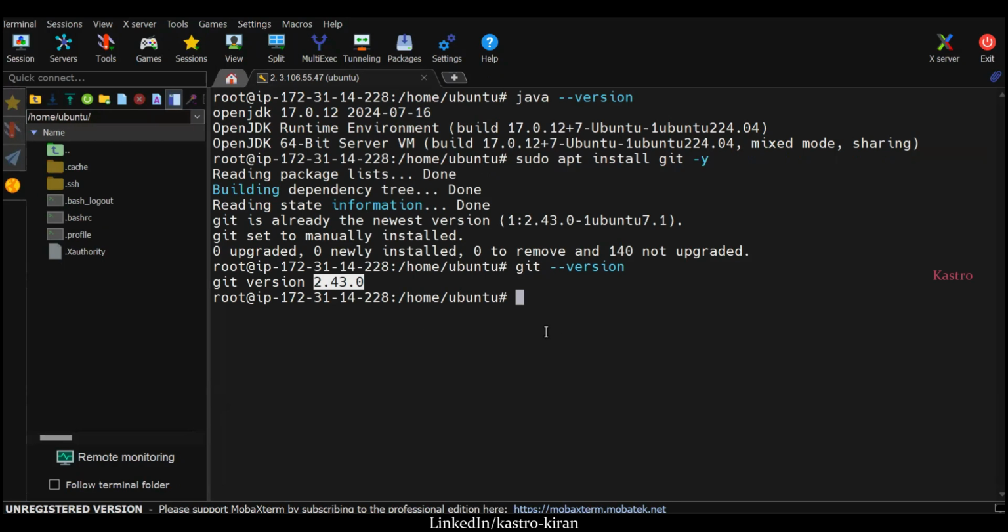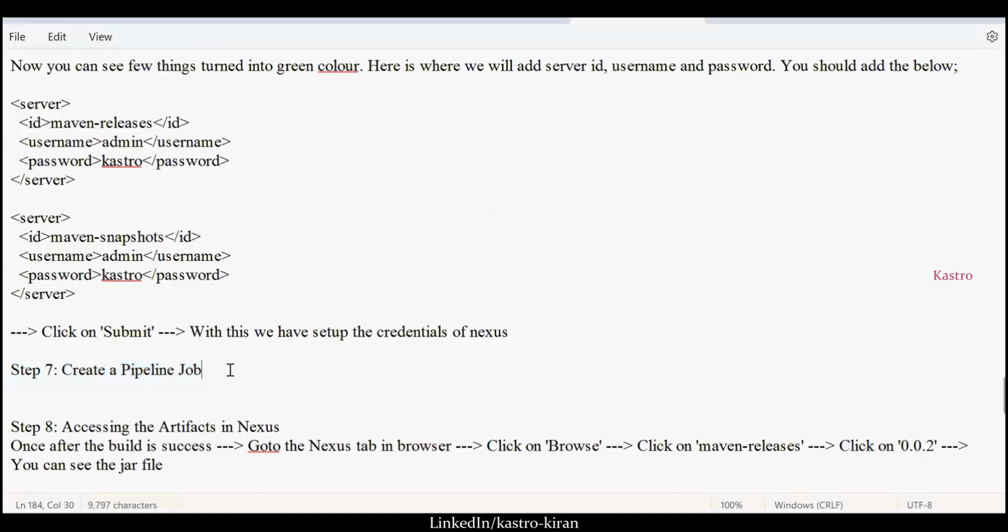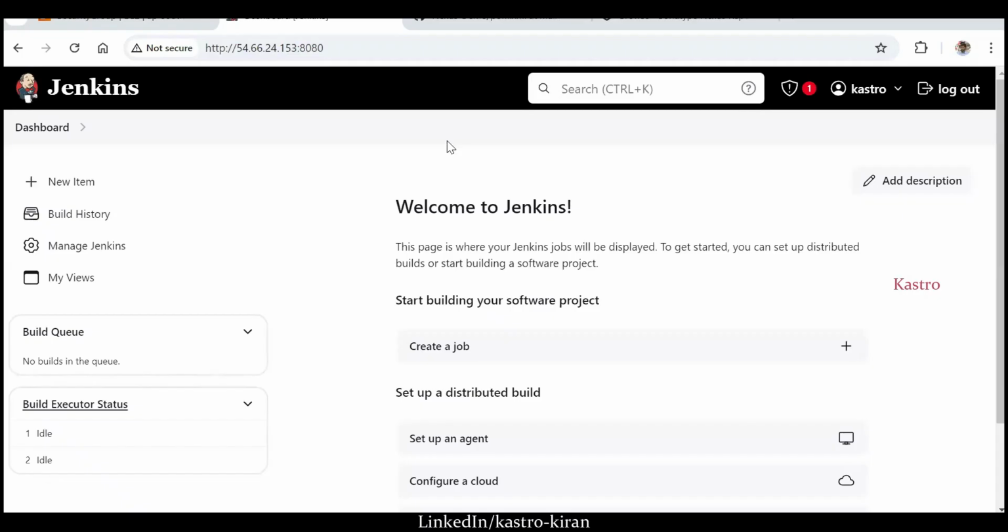Now let's write the pipeline. That's what the next stage is. So let's see how to write the pipeline. Let us first create our Jenkins job in order to build the pipeline, and then we will see how this pipeline is going to push the artifacts to the Nexus repository. That is what we are going to see.